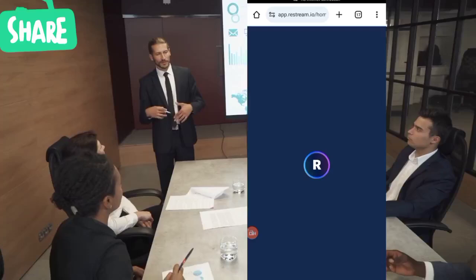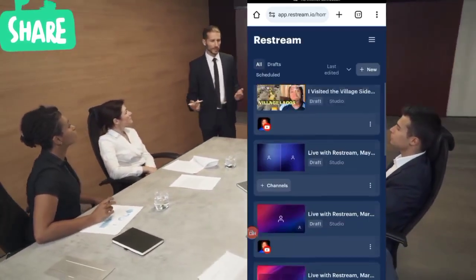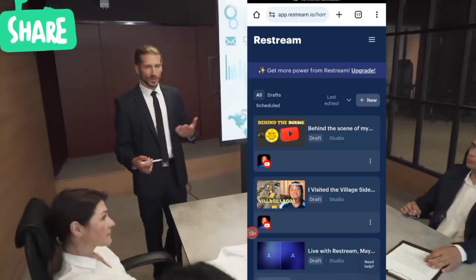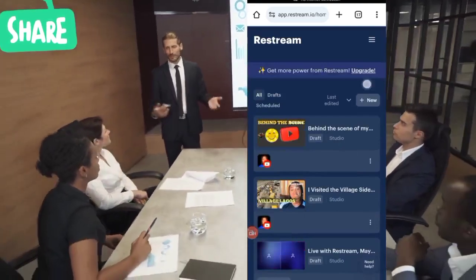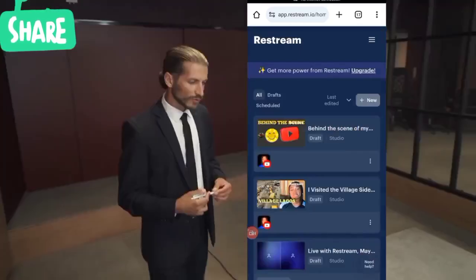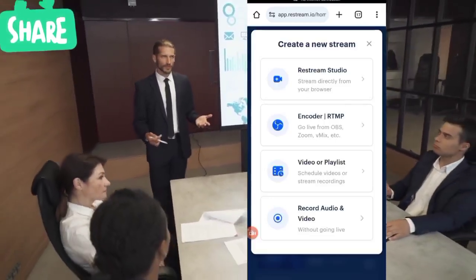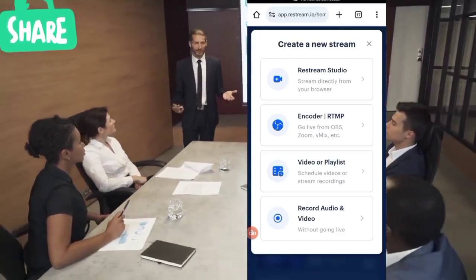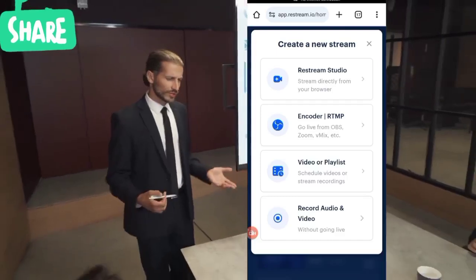When it opens, it's opening. Fine. Once it opens, these are some of the lives that I have gone to and visited. Then tap on New. This place I'm tapping here, where my cursor is pressing, tap on New. Once you tap on New, they are telling you to create a new stream: Restream Studio, encoder, and so on. So you will tap on Restream Studio, the first one.